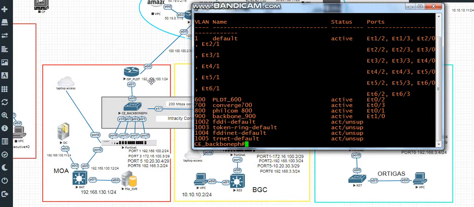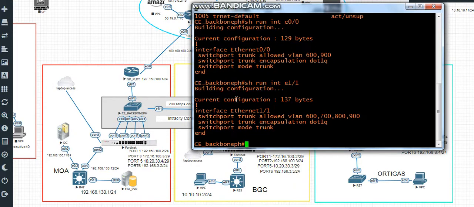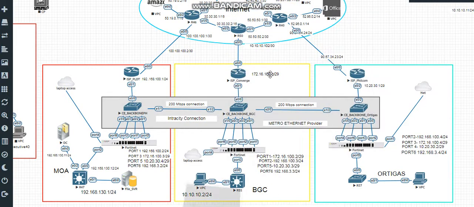From this interface, show run int e0/0, you need to allow VLAN 600 and 800 because you configured two sub interfaces here, so you need to allow VLAN 600 and 800 to pass. And this one will be the trunk port also. Show run int e1/1, you need to allow 4 VLANs, because you have 4 VLANs here, so you need to allow them to travel.